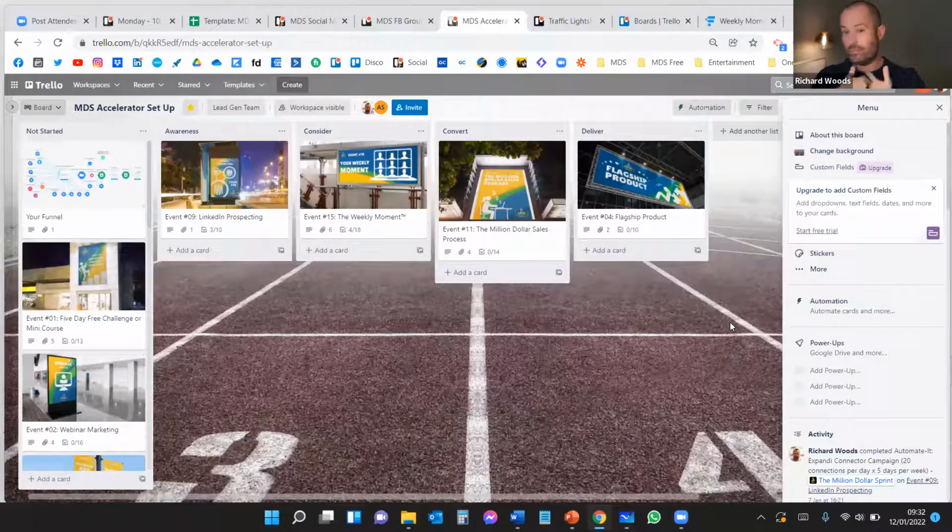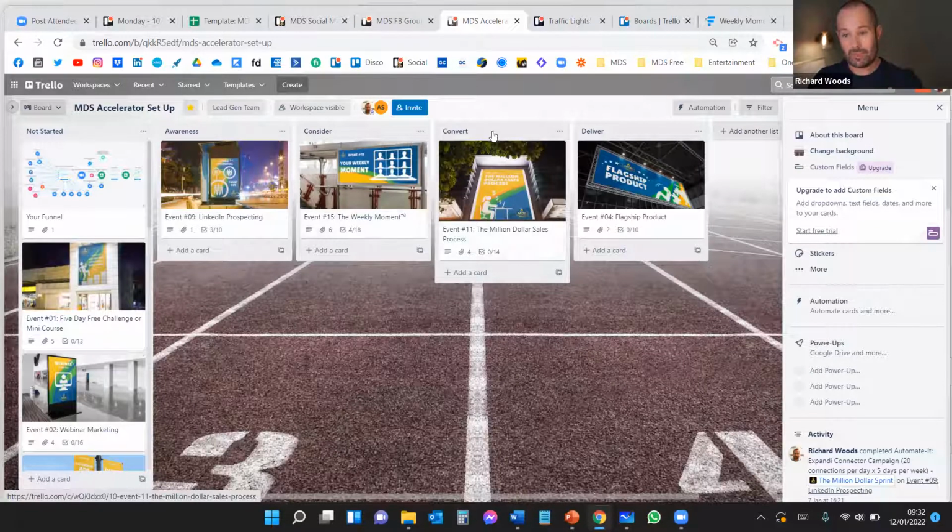Then what we do to help is that we actually remove all the other events. We don't stop you seeing it in the online course, but we remove it from your board. So we create a board specific for you, and we set the board. So from that perspective, you've got your awareness here. So what are you doing to get awareness? What are you doing for people to consider you? What are you getting people to convert and deliver?